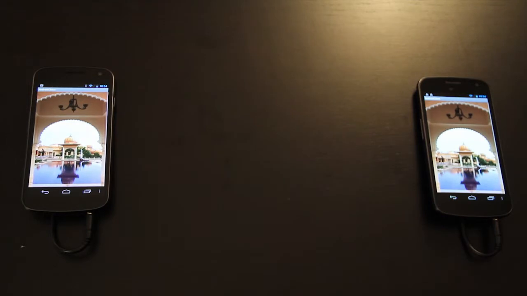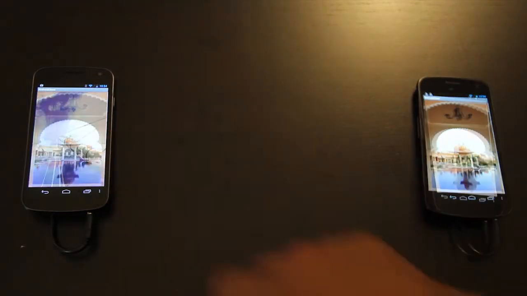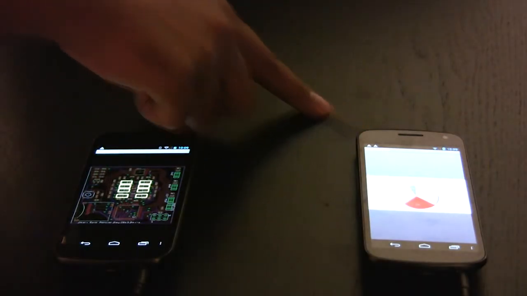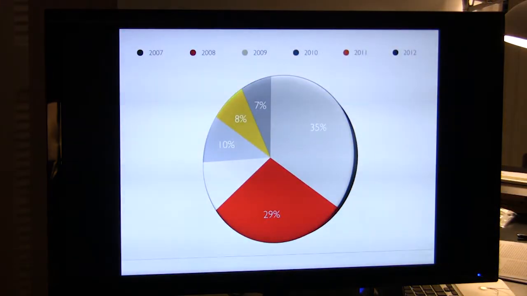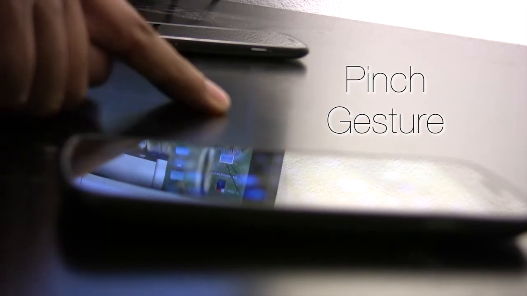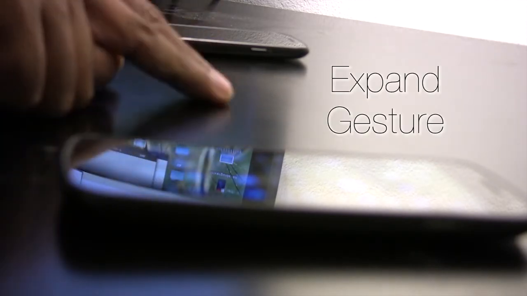The sending device detects that the finger is going away and the receiver detects that the finger is coming towards it. It can also be used for devices that do not have a touchscreen. Here it is used to send slides to a projector. SurfaceLink also provides multi-finger gestures such as pinch gesture and expand gesture.